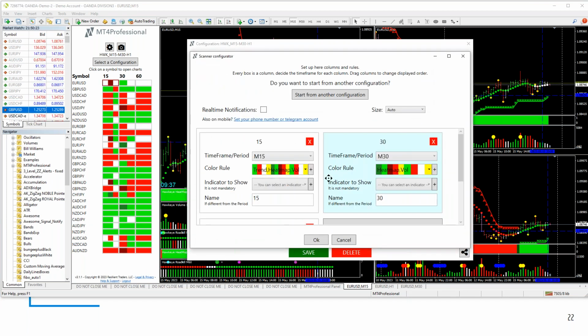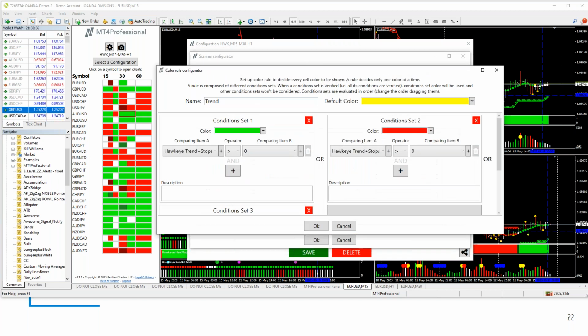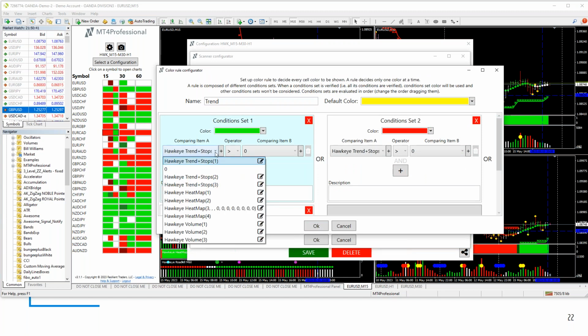Notice that there are multiple strategies here and they're all turned on, which gives me the ability to see multiple setups on the same time frame. The trend strategy is looking for the indicator to tell me, in this case the Hawkeye indicator, output 1. Output 1 is the long or bullish output. Output 2 is the short or bearish output. And output 3 is the neutral or consolidation output.